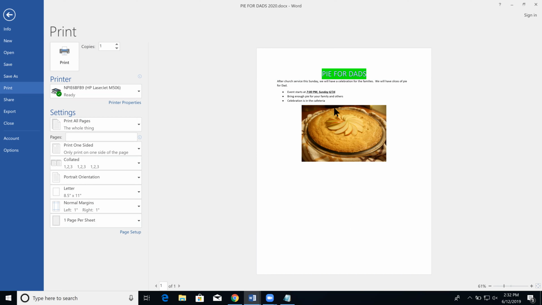You shouldn't have too many words. Have you ever seen an announcement that had tons of words? And fewer the better. Okay, I'm not going to print this since it's all messed up. So I'm going to click this arrow in the upper left-hand corner to exit out of that.